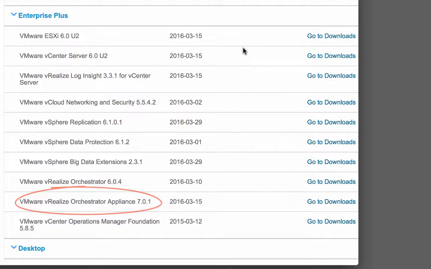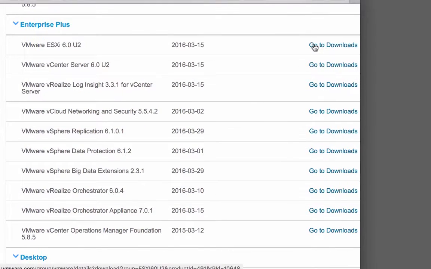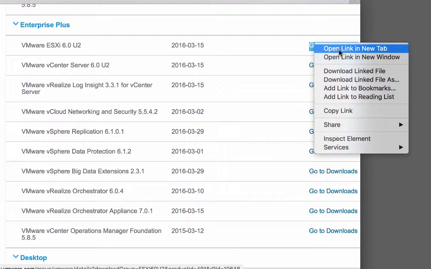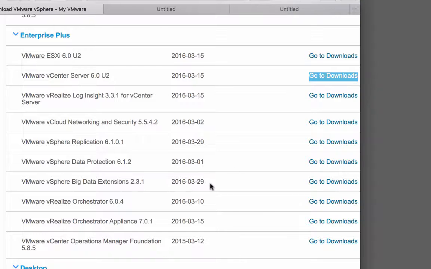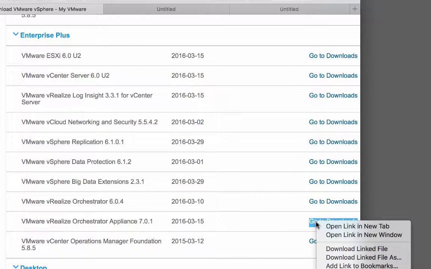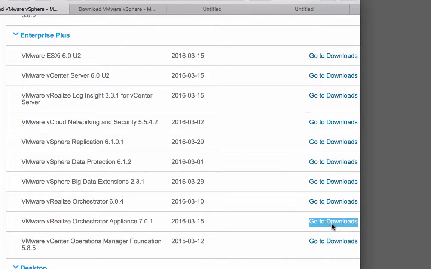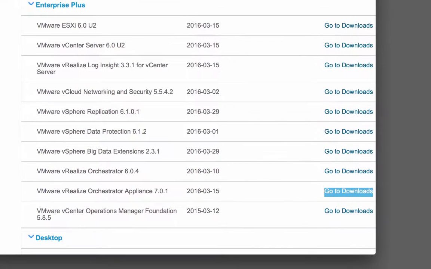All right, to make this easy, let me open up a different tab for each of those. The first one for ESXi, the second one for vCenter, and then this third one for the vRealize Orchestrator Appliance. Now we're going to start off first with the ESXi software. So let me go to that tab.